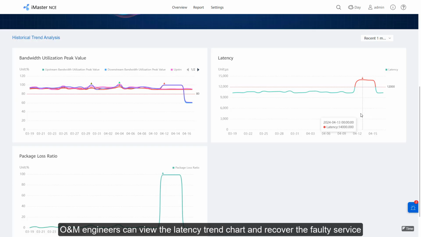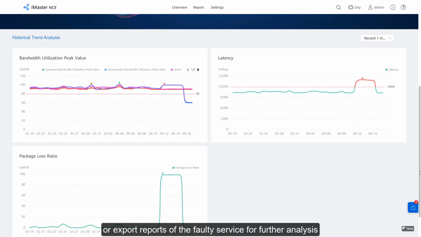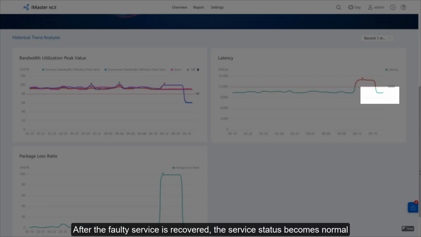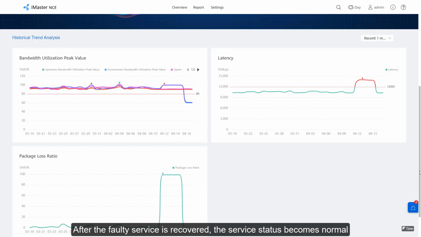O&M engineers can view the latency trend chart and recover the faulty service, or export reports of the faulty service for further analysis. After the faulty service is recovered, the service status becomes normal. You can periodically export report data to view and analyze indicators.